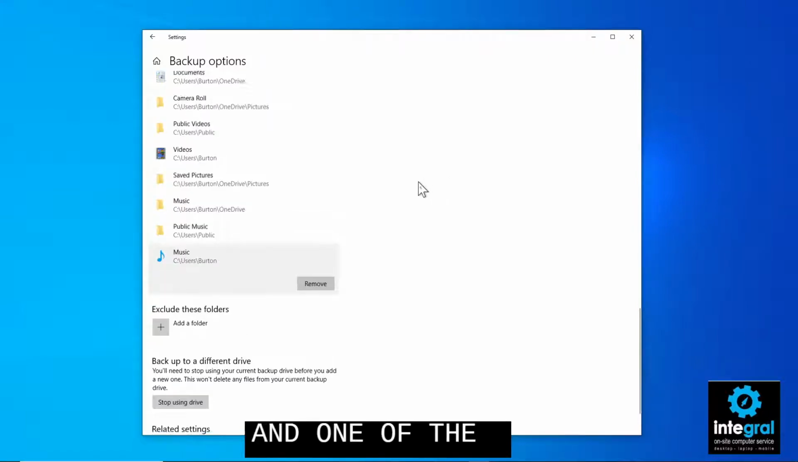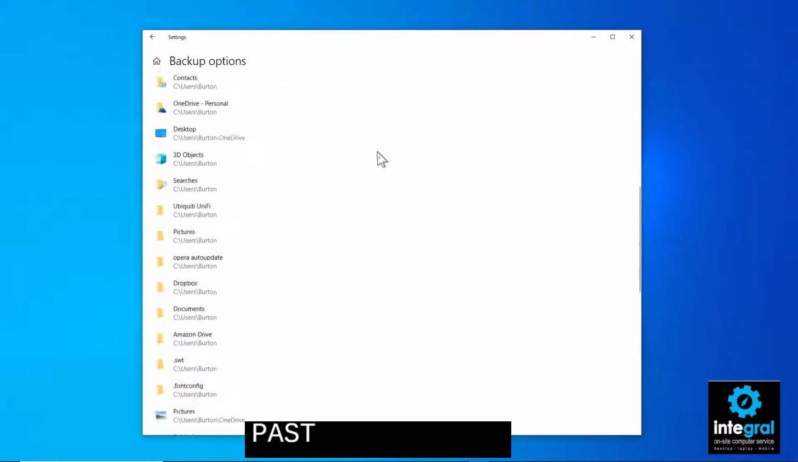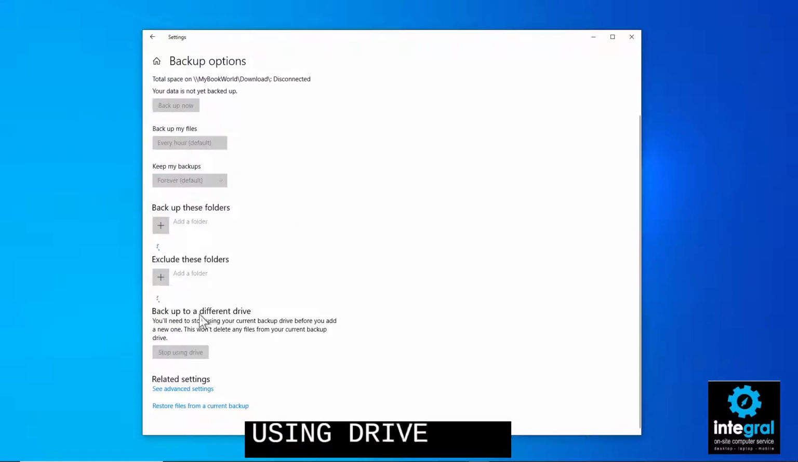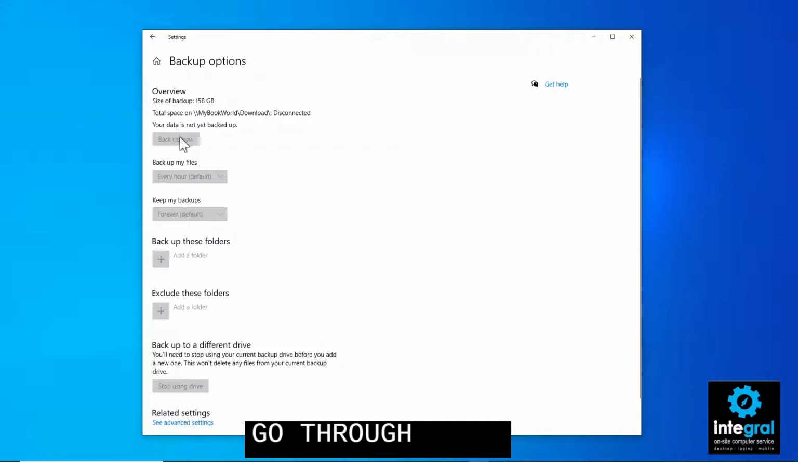Now, one of the things that you need to do if you've backed up with File History in the past is that you need to scroll down to the very bottom of the settings and you need to click stop using drive and select a different drive. Now, once that happens, File History will automatically allow you to start using a different drive, and you can select it and have it back up your stuff.